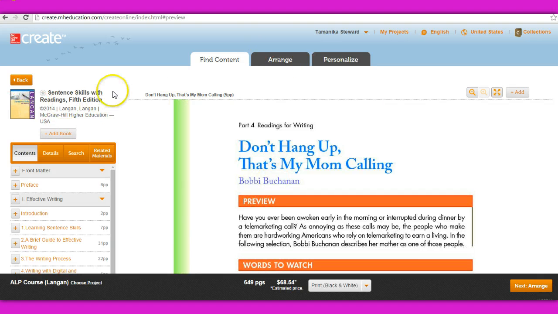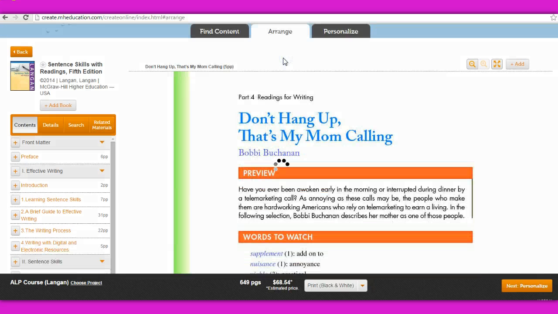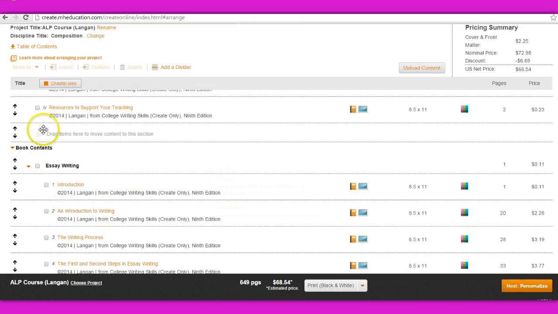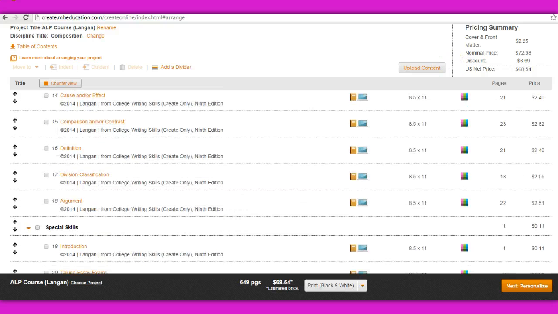Actually, this is so funny. This is from Langan's Sentence Skills with Readings. So let's say you've built everything, you've added the content you want. You're going to go to Arrange. And from here, you can drag and drop the way that you want all of your chapters to go. So let's say you add some readings from some other sources. You can add them in here just like this. You can drag and drop them.